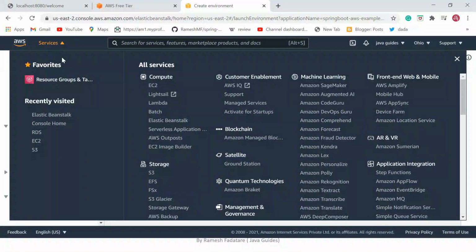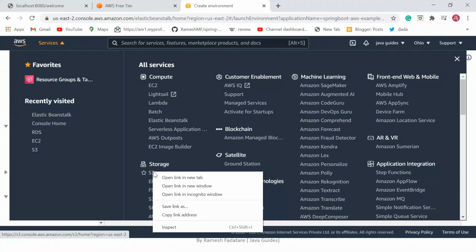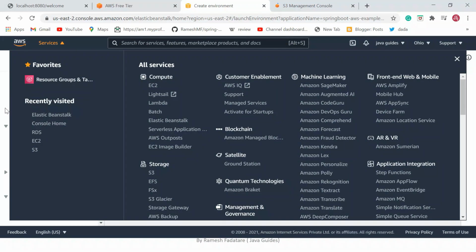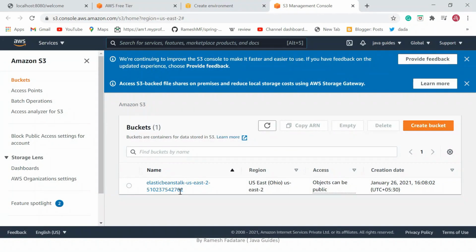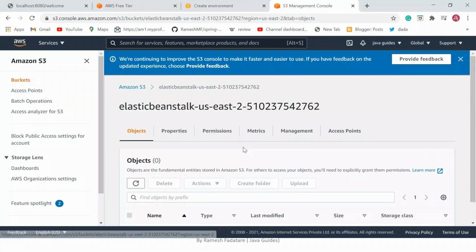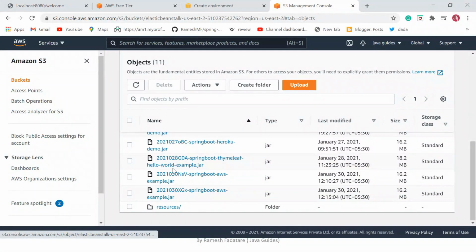Go to services here, and this is the storage category. Under the storage category we have S3. Right click and open in a new tab. The name of the bucket is Elastic Beanstalk, and the number is 762. So look at here, 762. This is the bucket Elastic Beanstalk automatically created for us to store the jar file. We don't need to create the bucket, and we don't need to manually upload. Elastic Beanstalk will do these things for us.